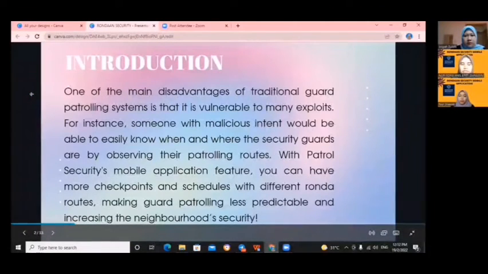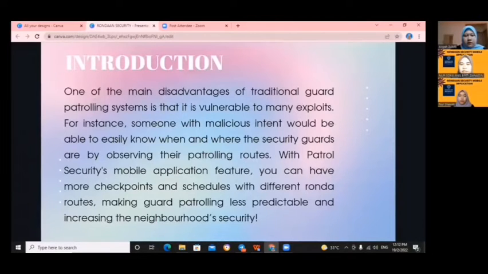For our introduction, one of the main disadvantages of the traditional guard patrolling system is that it is vulnerable to many exploits. For instance, someone with malicious intent would be able to easily know when and where the security guards are by observing their patrolling routes. With the Rondaan Security mobile application feature, you can have more checkpoints and schedules with different Ronda routes, making guard patrolling less predictable and increasing the neighborhood's security.